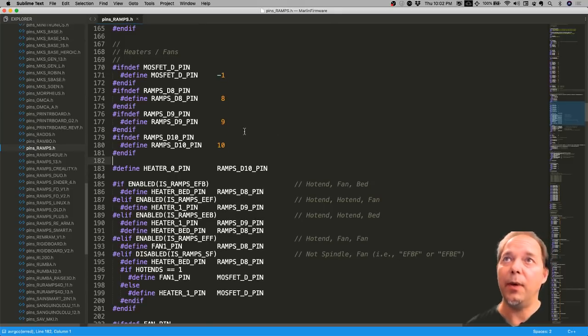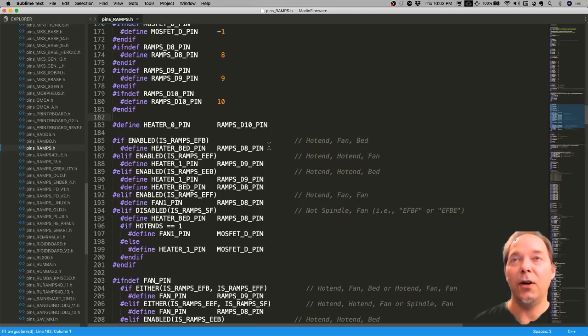So I just numbered them D8, D9, D10, which is what they normally are on a board, and then something called D, which is your extra MOSFET, which some have. You can also use MOSFETs for fans and things, and they're typically 12 volts, so that's why you have a MOSFET, or even 24 or more, to pump the voltage through.